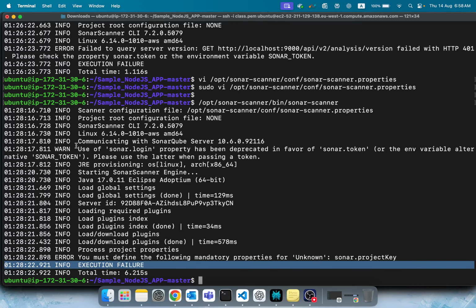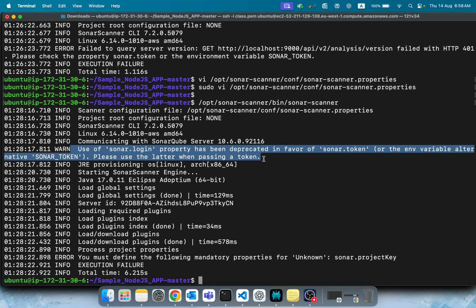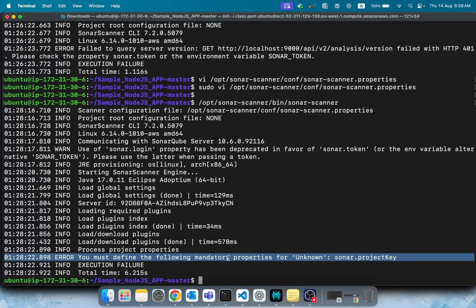Okay, this is fine. This is just a warning. We are able to change it, which is completely fine. But why is it saying something? You must define the following properties for unknowns: sonar.projectKey, and so on.